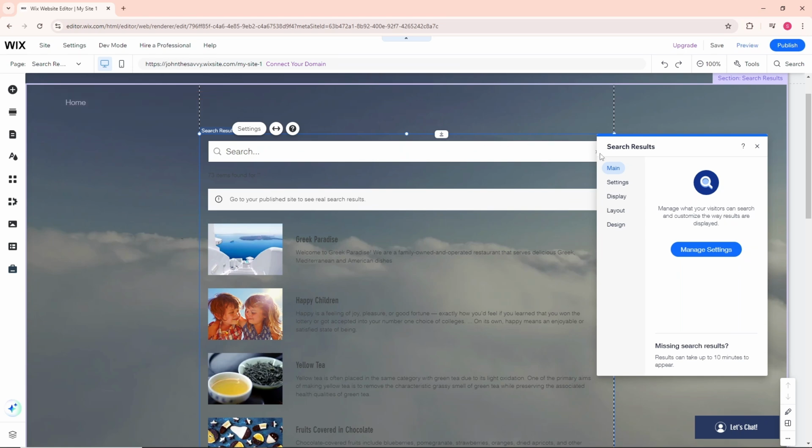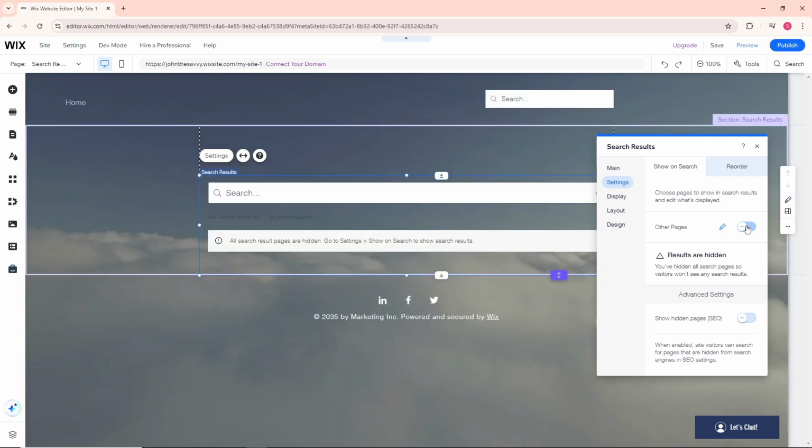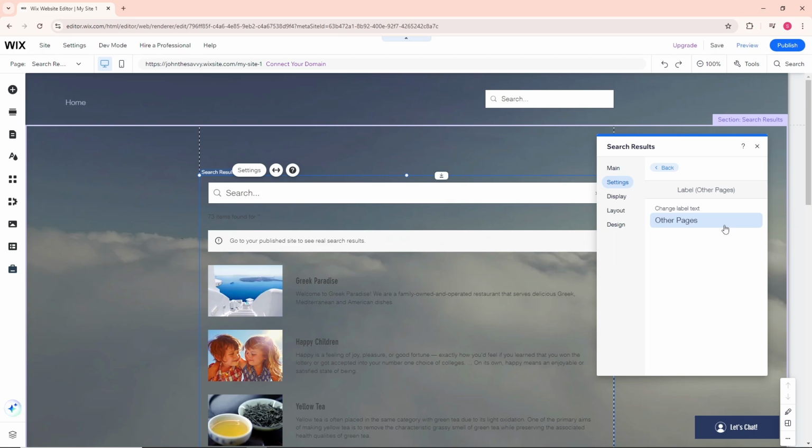And from here, as you can see, you will have the main search result, and you can click on Manage Settings. And from here, you can choose the pages to show in the search result and edit what's on display. So from here, I can turn it on or I can turn it off, so it will be depending on you. And since I only have one page, it is showing only the other pages over here.